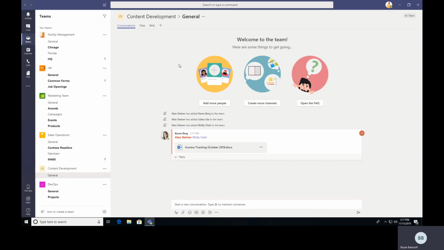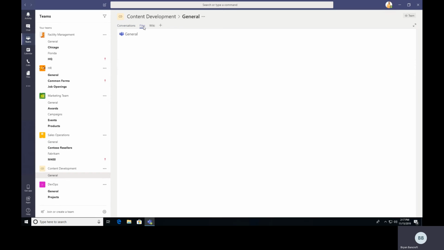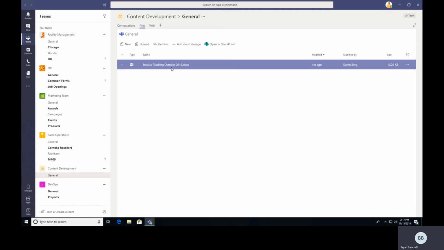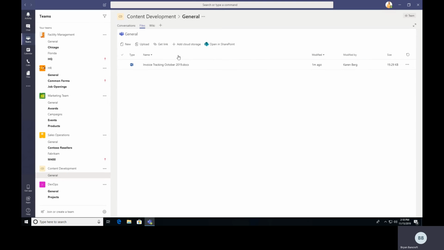Okay, so now that we're on Alan's screen, we can take a look in the general channel here, and we can take a look at the Files tab. And you'll notice here that the file was uploaded for us automatically into this Files tab, which is more or less a SharePoint site, which is just here for your convenience. But everything's actually handled by SharePoint on the back end, and we'll take a closer look at that in a second.